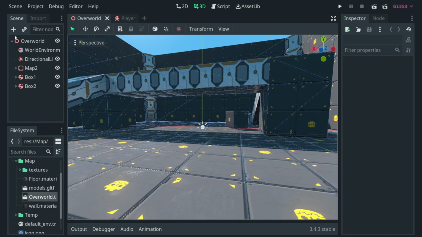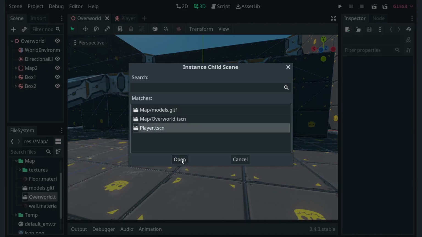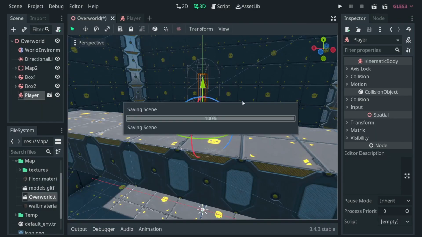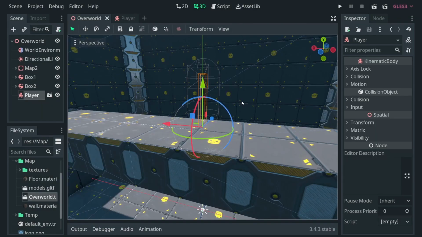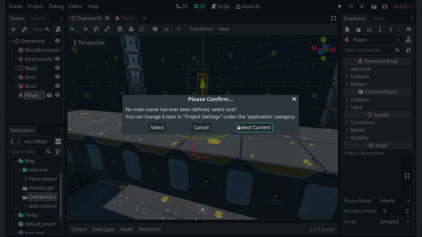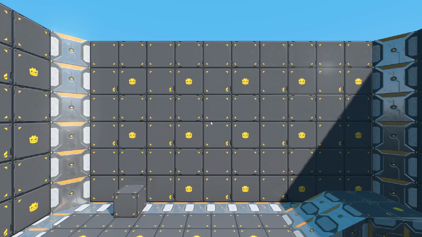Here, select the scene root node and press Ctrl-Shift-A or click on this button to instance a player scene. Position the player wherever you want and hit F5 to run the game. Now, if you're running the game for the first time, you may need to select the main scene. Okay, so the game runs and we can see the level, but we can't look around.